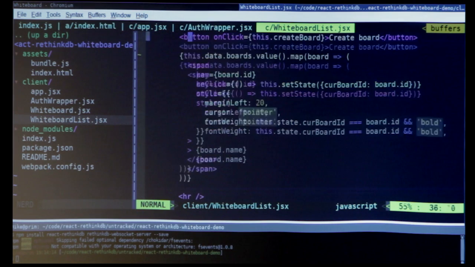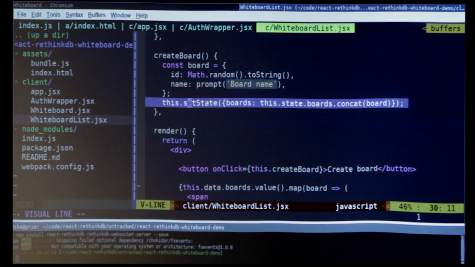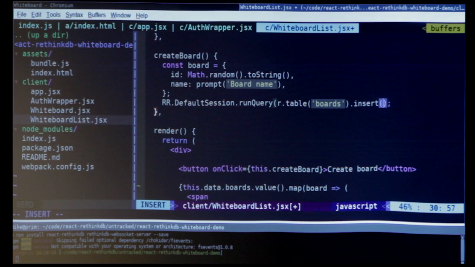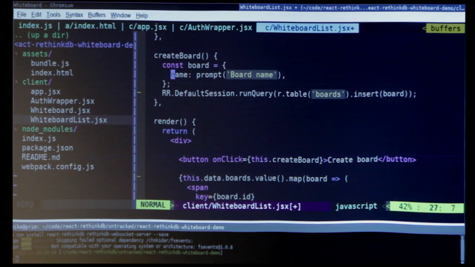One last thing in this component is when we create a board, instead of calling this.setState, which modifies the local state in React and concatenates a board to the end of that, we're just going to call rethinkdb default session.run query, and we can run any ReQL here. We're going to do r.table boards.insert board. So this board that we just constructed here gets into the database. We don't have to set the ID to a random string anymore because RethinkDB takes care of setting a random UUID whenever you insert something here.